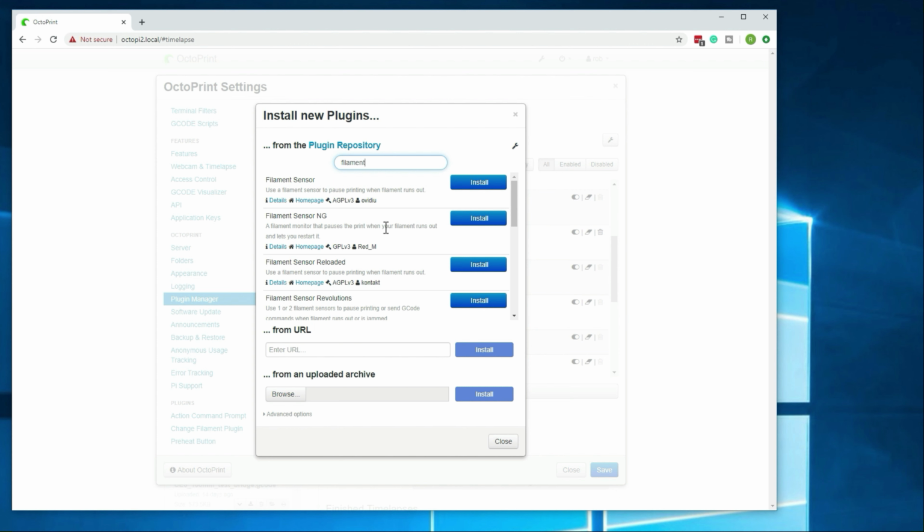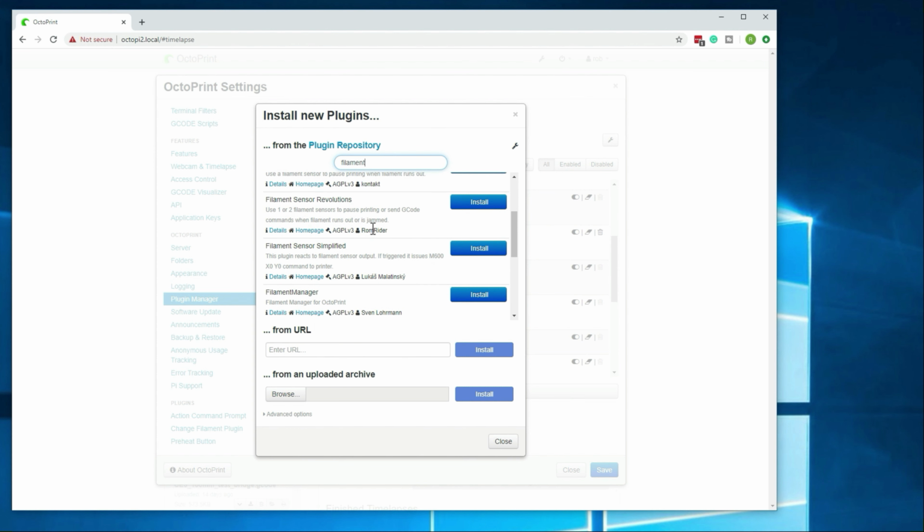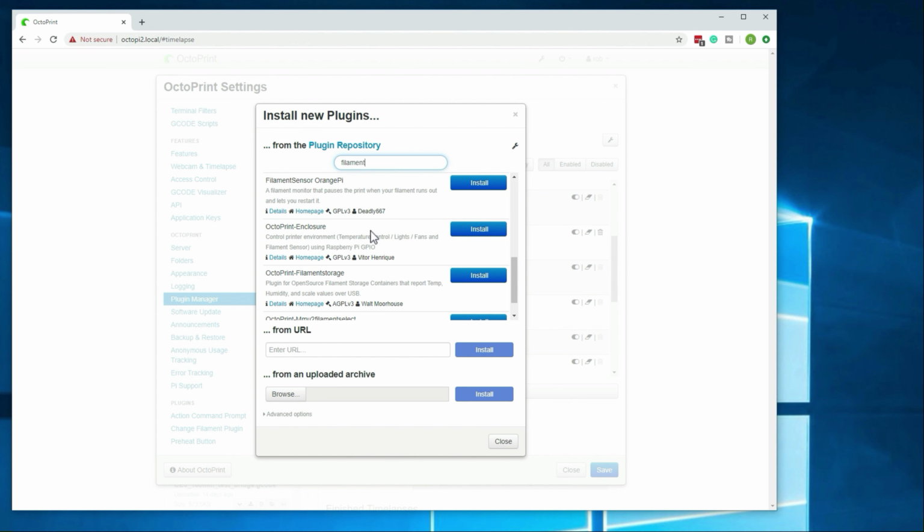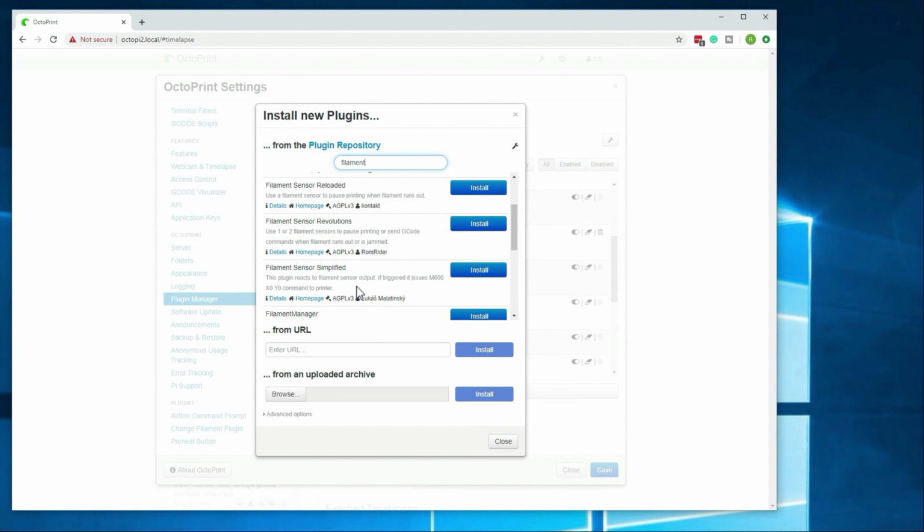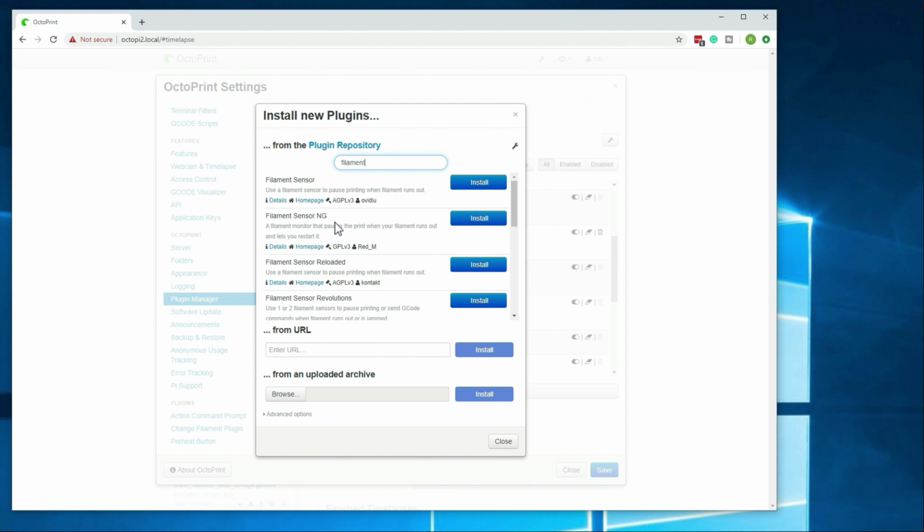So, an example being, I just typed in filament, and then you would see everything related to that in here. And then if you wanted to install that plugin, you would just select it and hit install.